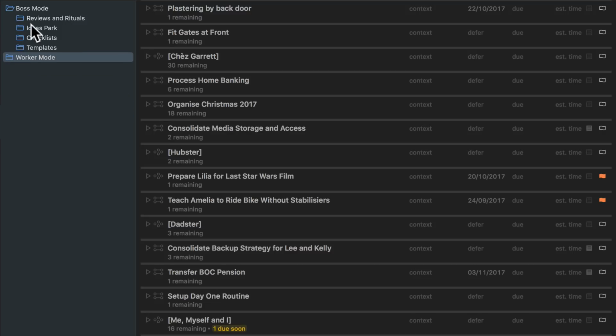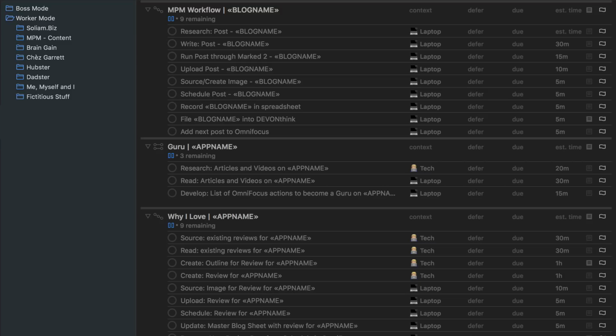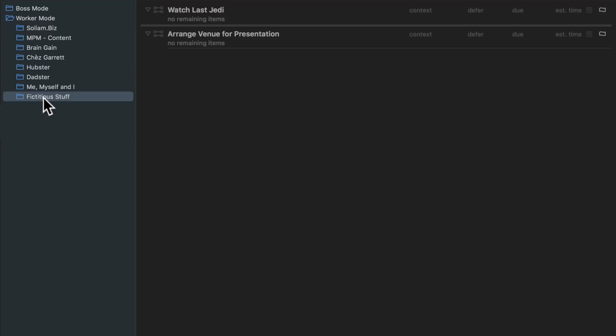So that's all of my boss mode work sitting in there. Okay. We then move down to worker mode. Worker mode is where we move into the do's, and I've narrowed my worker mode responsibilities down into 8 areas of focus. Although you can only see 7 here, actually, I've replaced my Think Productive one with one that's just called fictitious stuff at the moment.